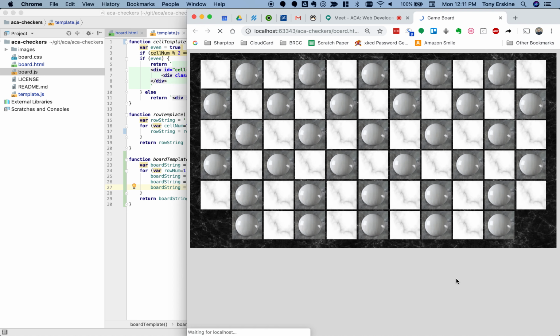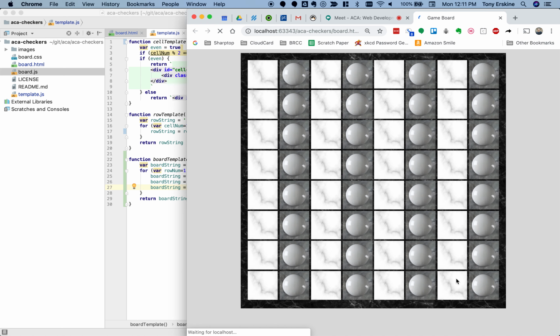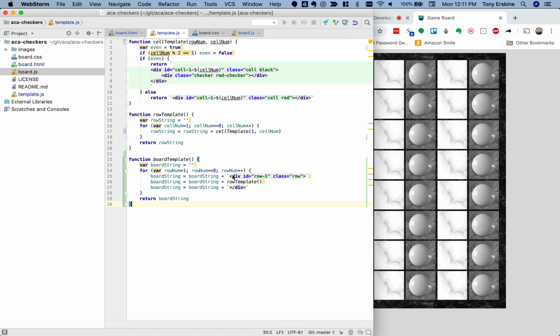All right, let's see how that looks. All right, that's something that looks significantly more like a checkerboard. But there's clearly still some issues. And before we address the fact that we're not alternating black and white, let's just speak to where I chose to delimit the row.